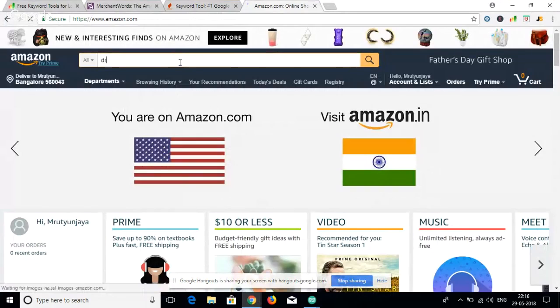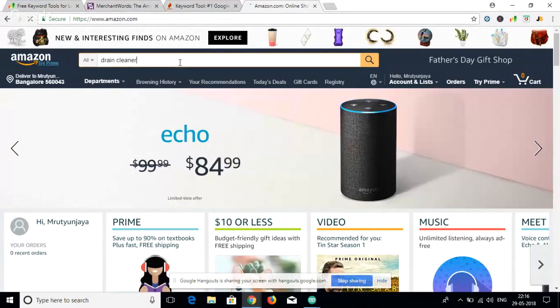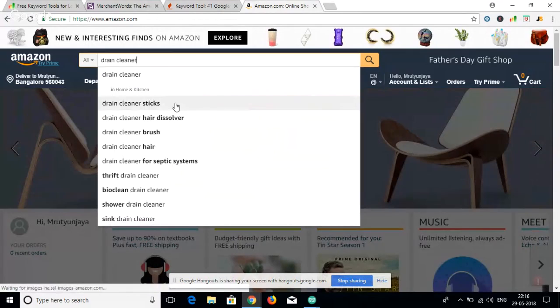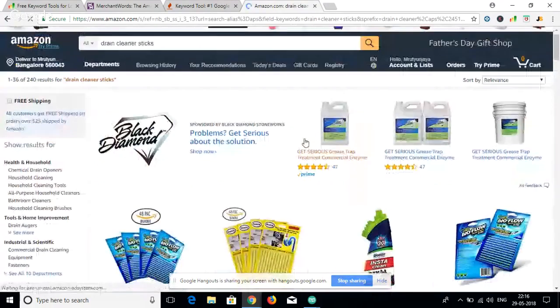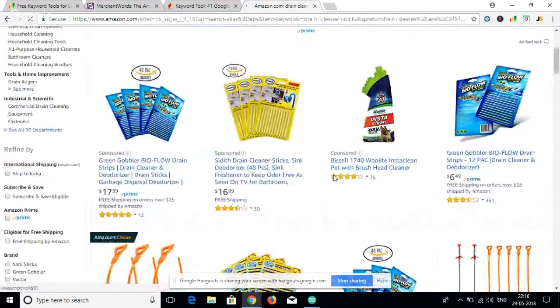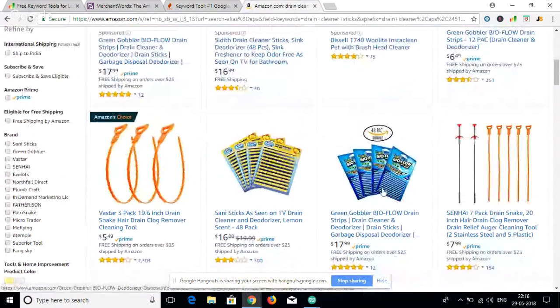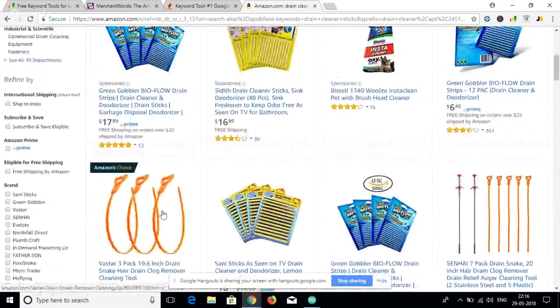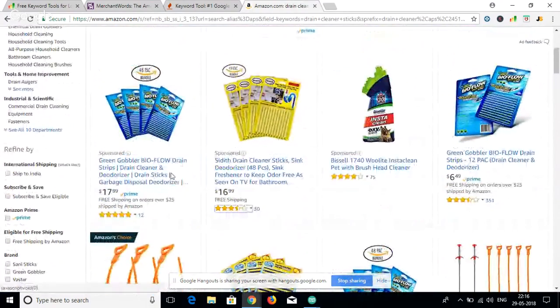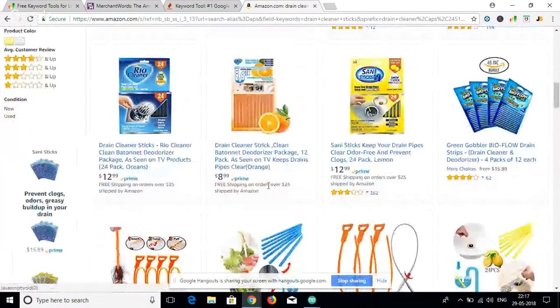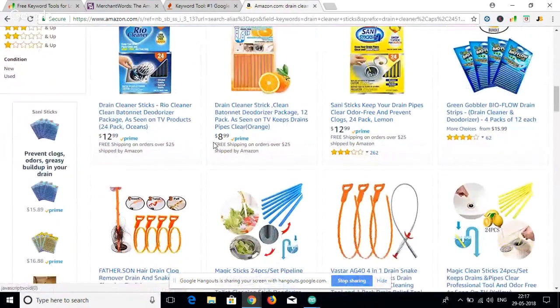Okay, so drain cleaner was our broad keyword. So we'll derive from here drain cleaner sticks, probably the one which you have selected. So this is all this kind of product, right? But when you see, this is the one which is getting sold really high in number, but the pricing is not good, so no point going into that market. So here it is like 17, this and that. $12. Yeah, it's almost like the price I mentioned, 12.99.